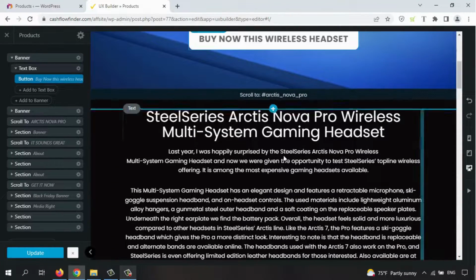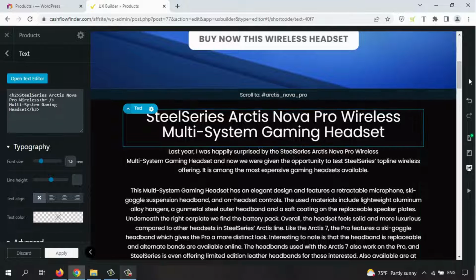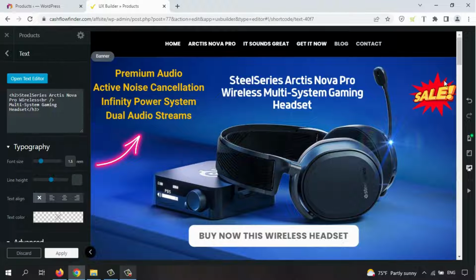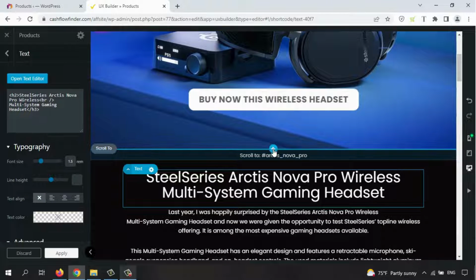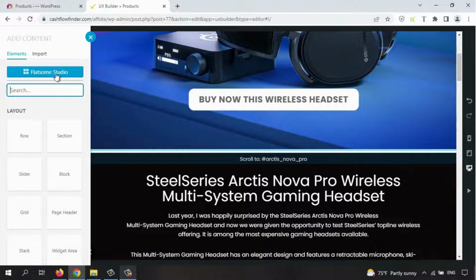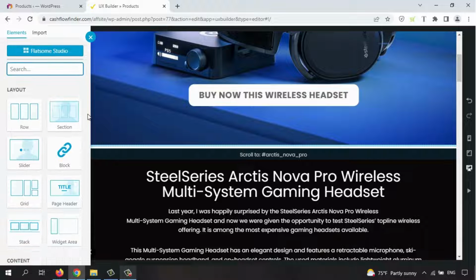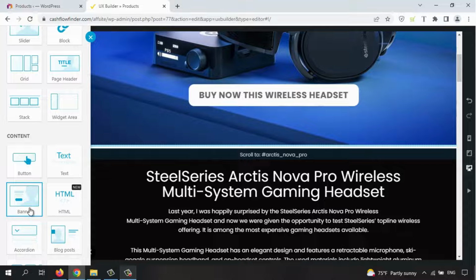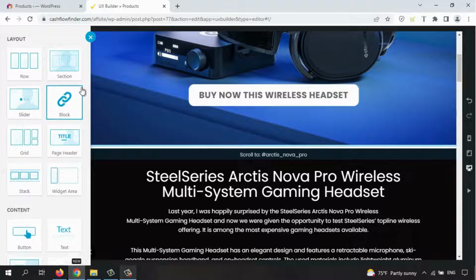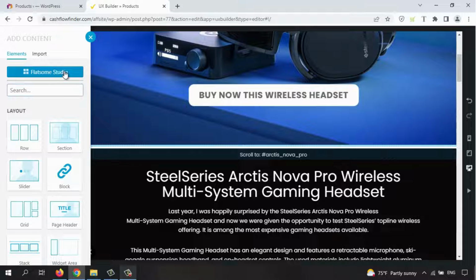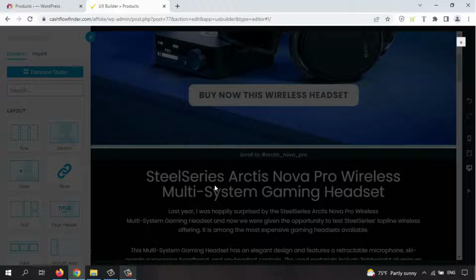For example, in this section you can add text, but first of all I will show you how to add sections to your landing page. You need to click here and then click on Flotsam Studio. Of course, if you want to use other elements on your website, you can use section, slider, block, title, page header, and many others, for example button and banner. But I would prefer using Flotsam Studio because they already have ready-to-go templates, and you can use those templates in your business.